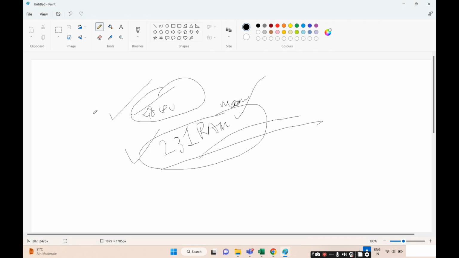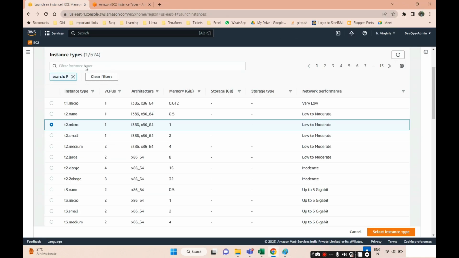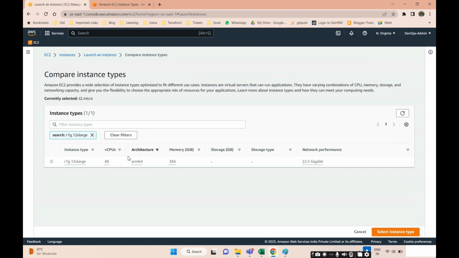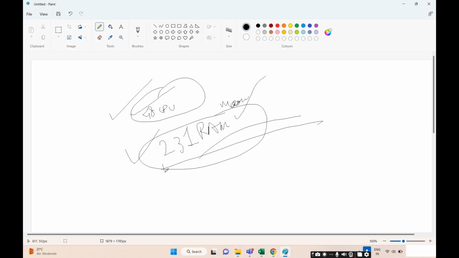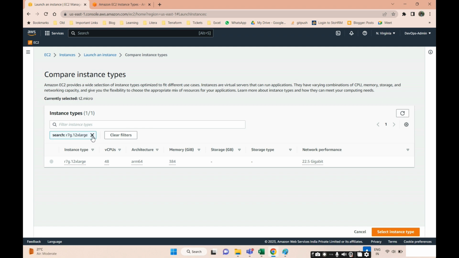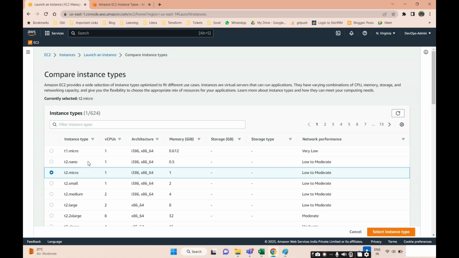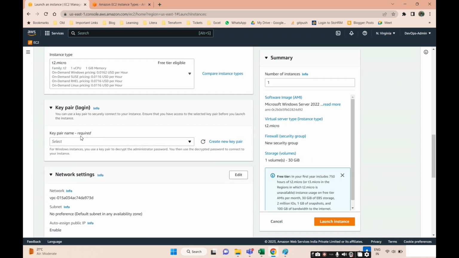You just simply go and select it, type here and change it. Yeah, see, you can go and select it. Okay, so this is one way of doing it. It means you can't go with your own choice of size for RAM, CPU or anything; you have to use the standard sizes defined by AWS. So we are using T2 micro, as this is free tier eligible.